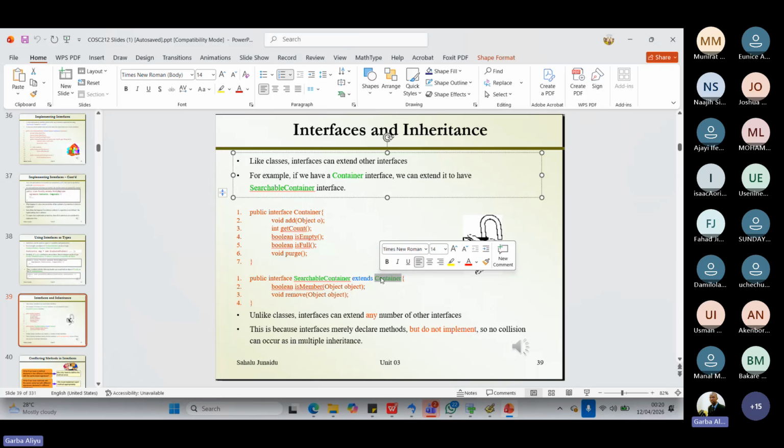But mind you, we do not say an interface implements an interface; rather, between interfaces, we say an interface extends an interface. And not only one: an interface can be used to extend many interfaces, which is similar to the multiple inheritance we mentioned earlier. So unlike classes, an interface can extend any number of other interfaces, separated by a comma. So here I can say SearchableContainer extends Container, Comparable, Colorable, Runnable. I can have many interfaces extended by this SearchableContainer.